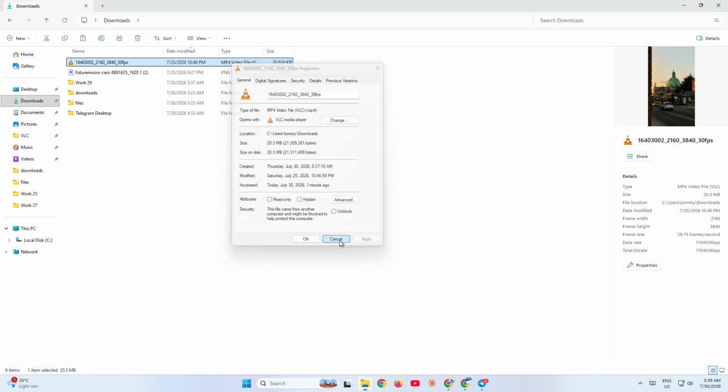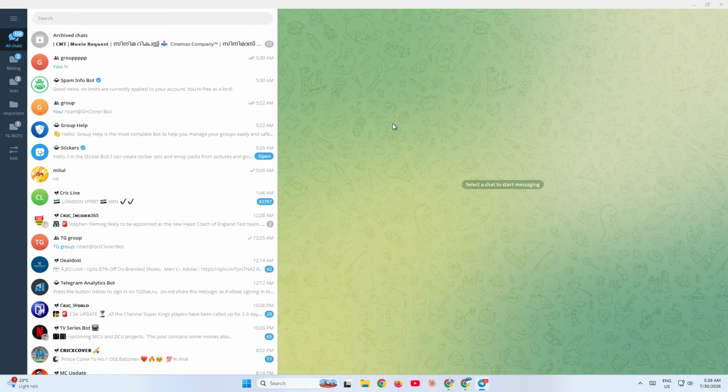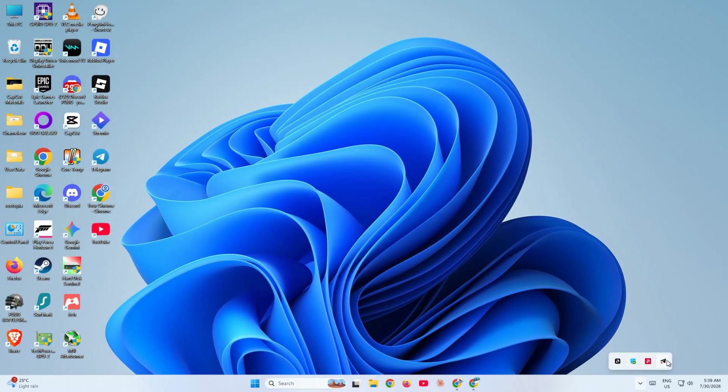Cached files can sometimes cause upload glitches, especially if Telegram has stored temporary data from previous failed attempts. On Windows, fully quit Telegram first. You can do this by closing the app and then checking the system tray near the clock to make sure Telegram is not still running in the background. If it is, right-click it and exit completely. For a deeper restart, you can also open Task Manager and end any Telegram-related background tasks.